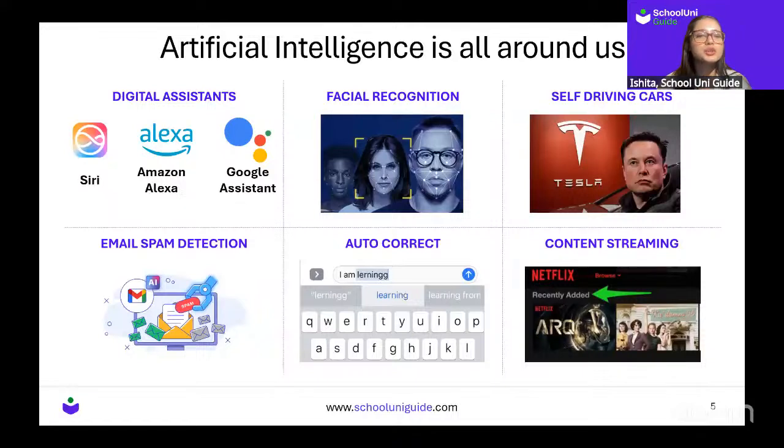AI is also used within digital assistants. I'm sure many of you know the famous Siri, which is used in iOS devices, as well as Google Assistant within Android devices, and Amazon Alexa. Here we're able to speak to the AI and it's able to provide us more information. For instance, what is the weather like in Sri Lanka today? I'm assuming very hot.